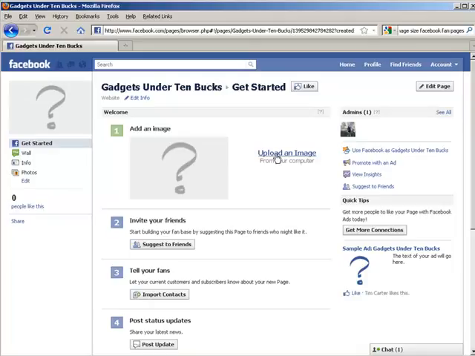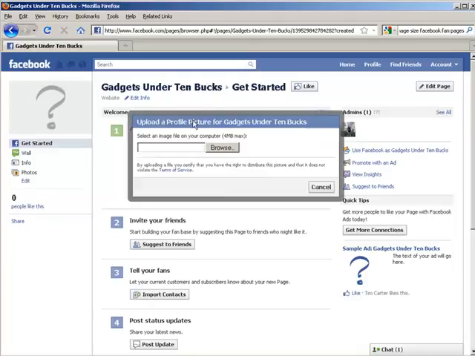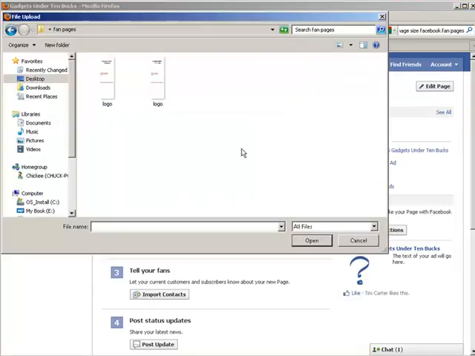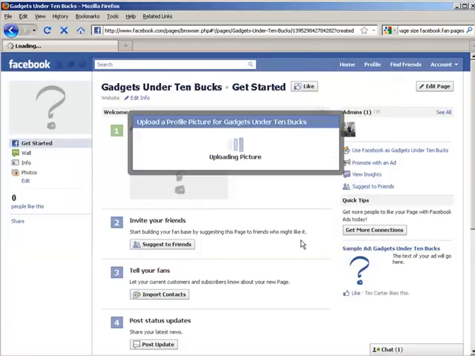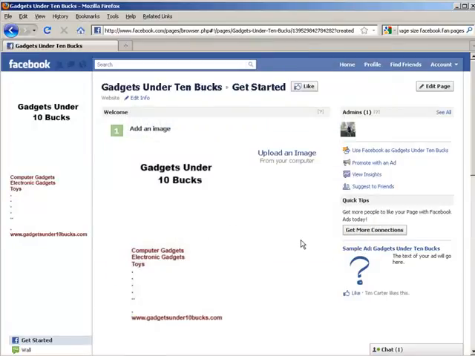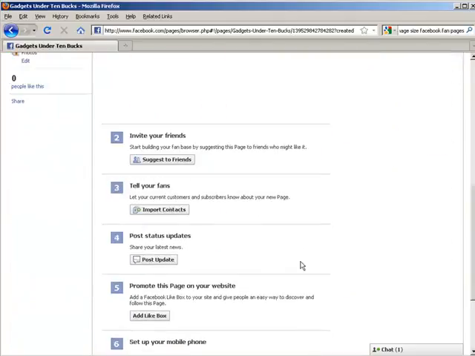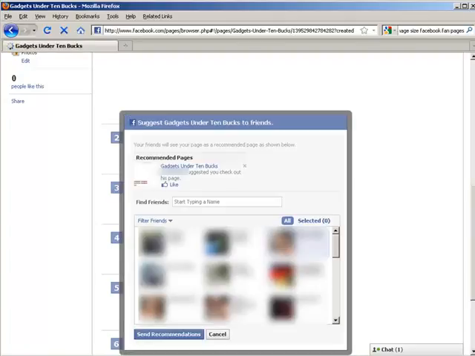So let's go back here and upload from our computer. So click there, click browse and find it. Okay, we got to get the right one here. So you need the JPEG file, this one. And now it's uploading the picture. Okay, and there is our picture. Next step you can do is suggest it to your friends. So you can click that. Loads up a box with your friends in it. And then you can invite your friends from here.